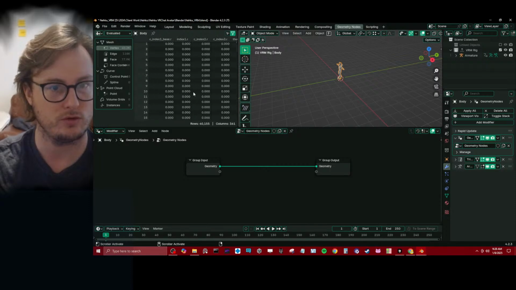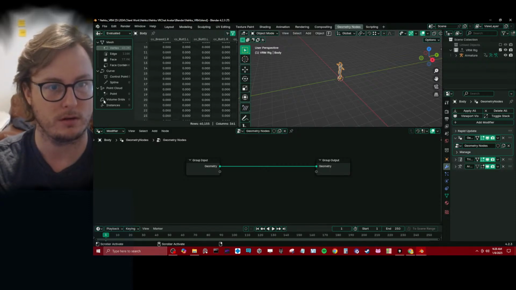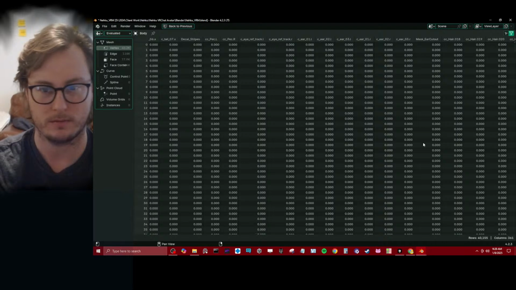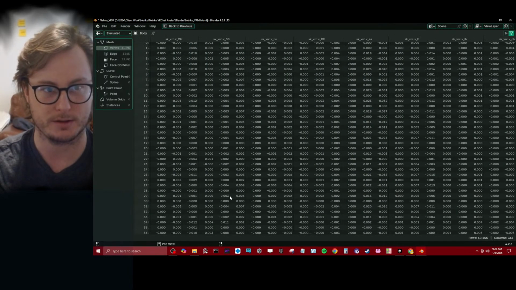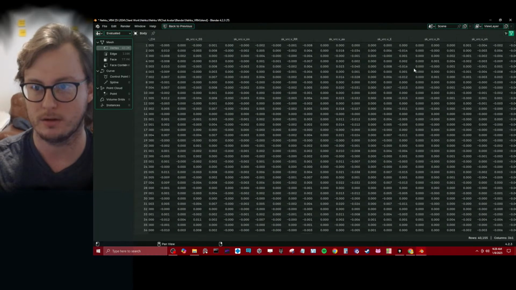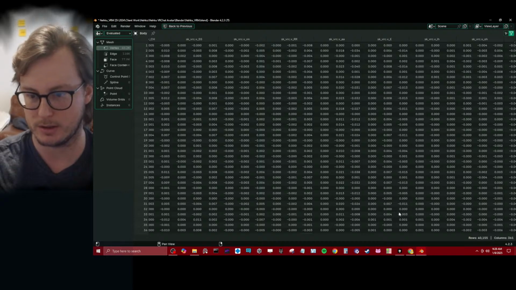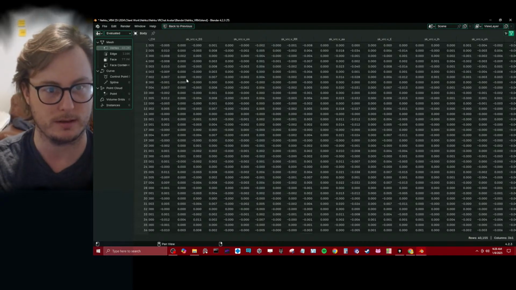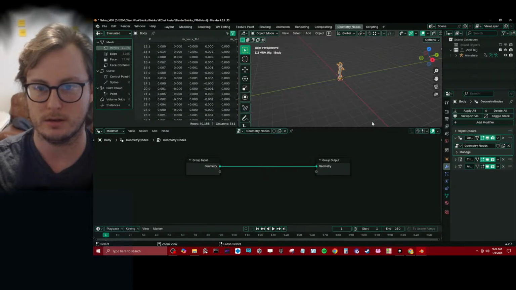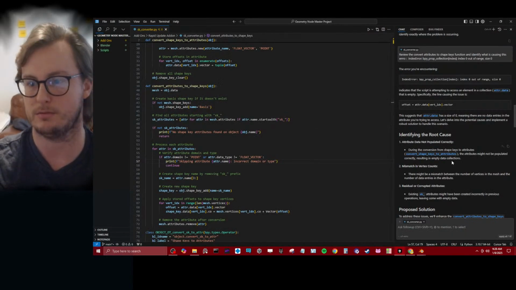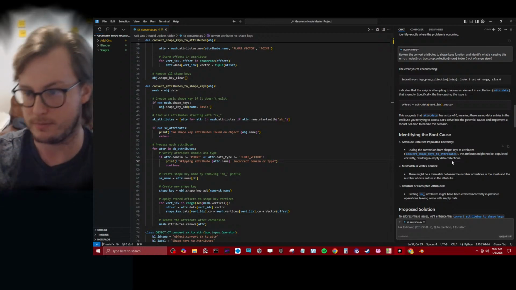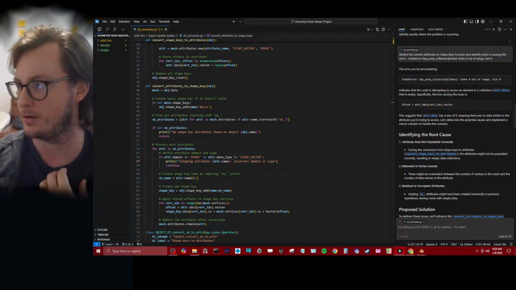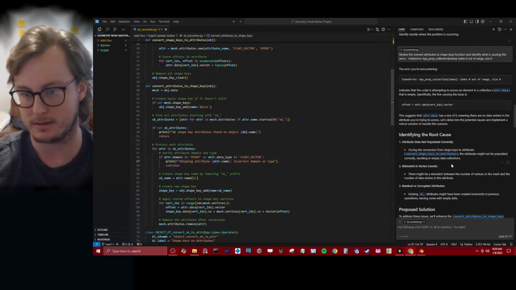It's going to take a little while. Wish I could search this. Okay, we can see there's vector information in here. The shape keys, so that should be fine. So we've identified that the initial conversion from shape keys to attributes is working properly. That's good.